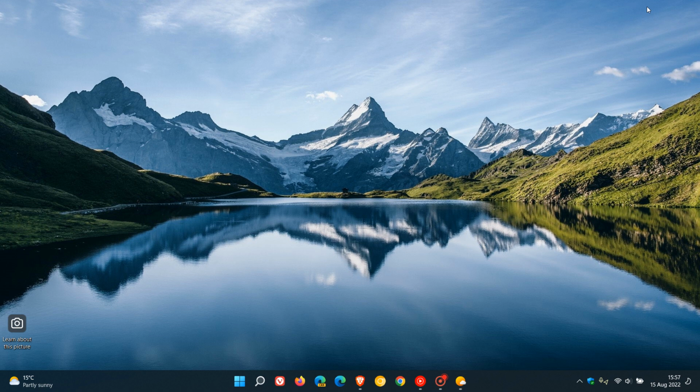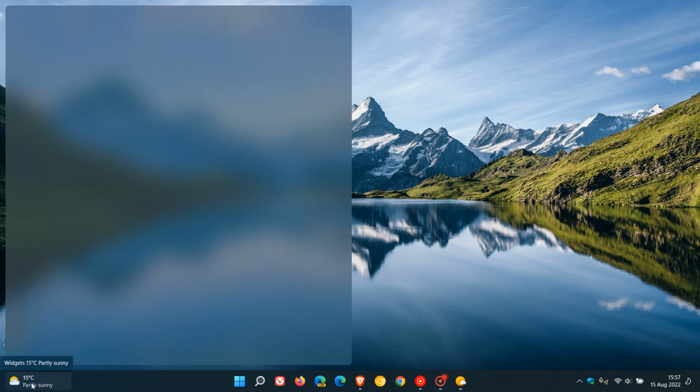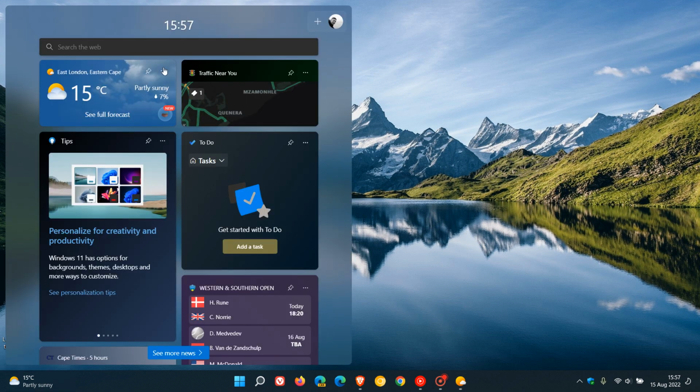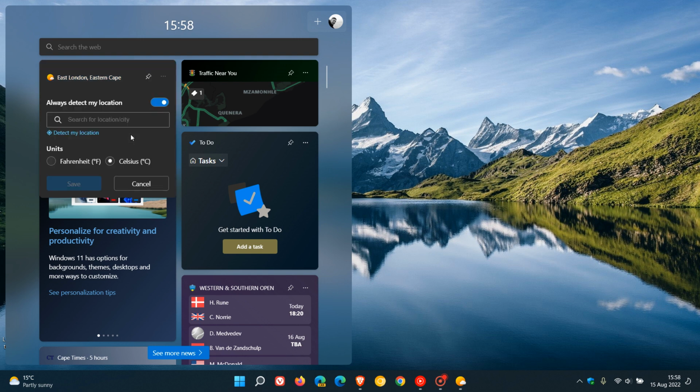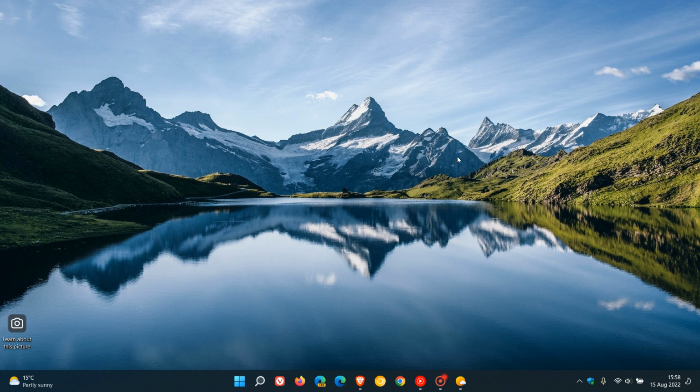And then if we just head to the actual weather widget, if we just click on the three-dotted menu in the top right of the weather widget that's pinned to the widgets board, and you click on Customize Widget, that'll open up another little sub-menu where you can do the same thing. You can just toggle off Always Detect My Location, and then you can enter your location manually, which will alleviate a lot of the widget and the app trying to always detect your location, if you are concerned about your location data being sent to Microsoft and used.